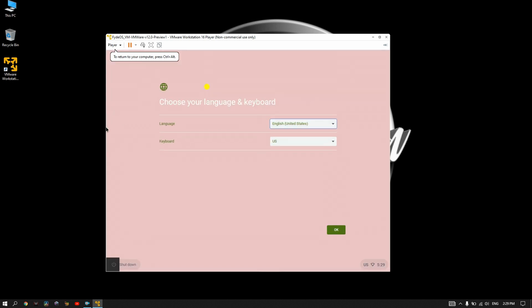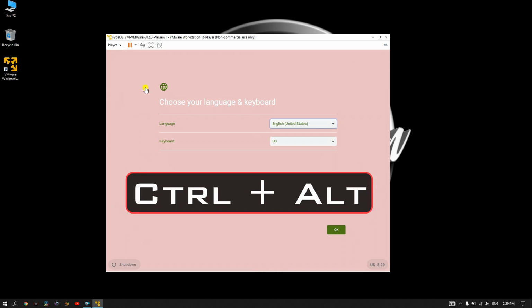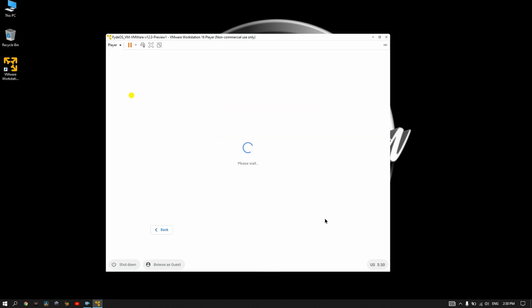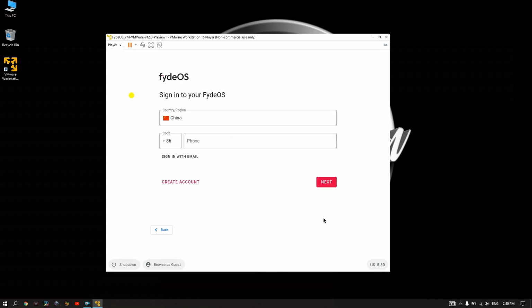Just remember, once you click in the virtual machine window, your mouse is locked inside. To be able to use it again for Windows, you need to press Ctrl plus Alt. Now everything runs as a normal FydeOS installation.